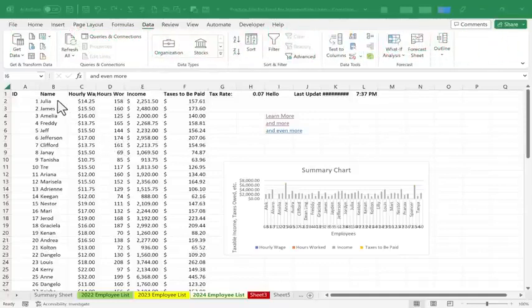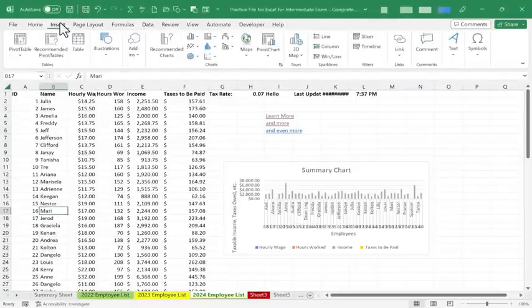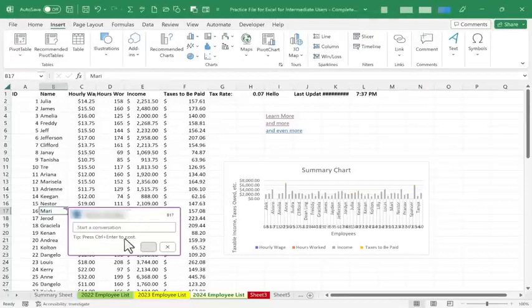So for example, I'm going to go down here to the record for Mari, and I'll just click there. And then I'll go up here to the Insert tab and choose Comment. I get a little pop-up here, and I can use this to start a conversation. And that really is the key difference between a comment and a note. A comment is meant to be part of a conversation with other people. So I'll add a little message here to start a conversation. So something like that, and then I can click this button to post that comment.